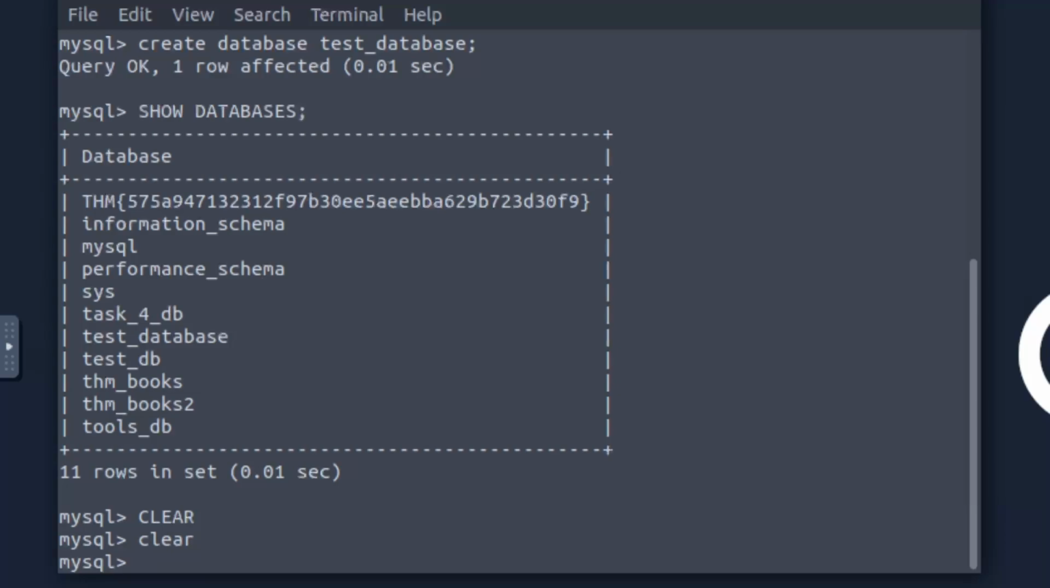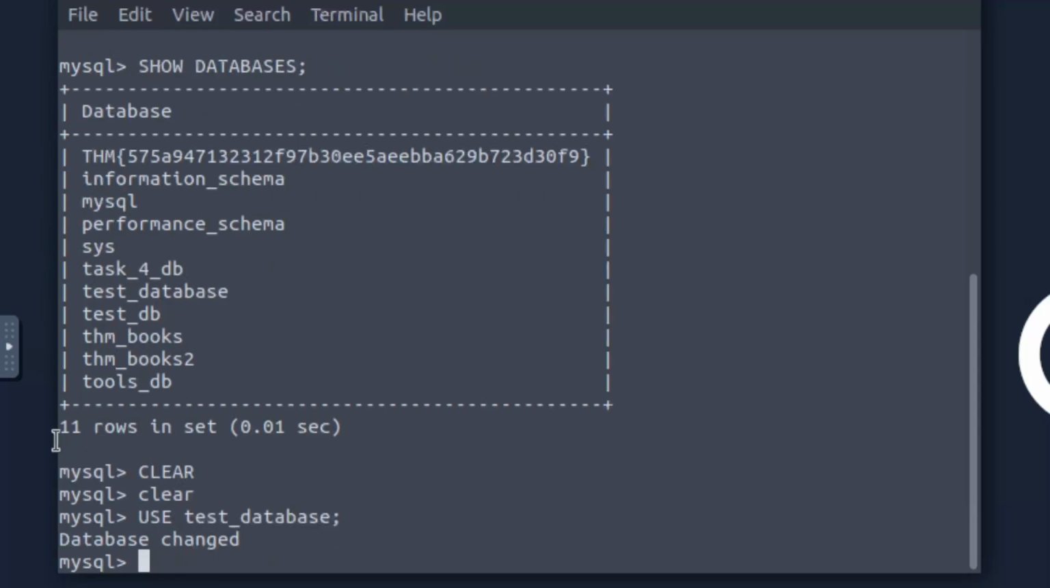So what we're going to do is use our first database, which is the THM book market_db. I don't have this here. I wonder if this is one of the ones that they made. Yeah, that's actually the second one that they made inside the example. So since I don't have that, I'm just going to use the one that I made, which is going to be the test database. So I'll use test database, and the database has now been changed to our test database.